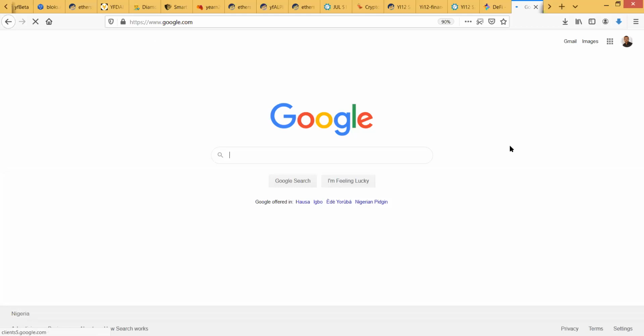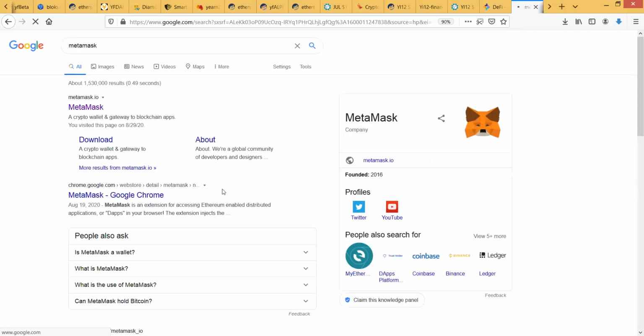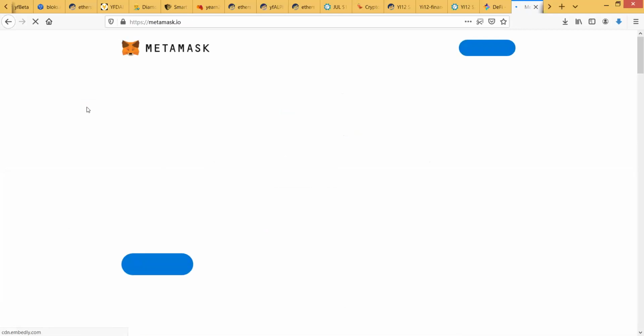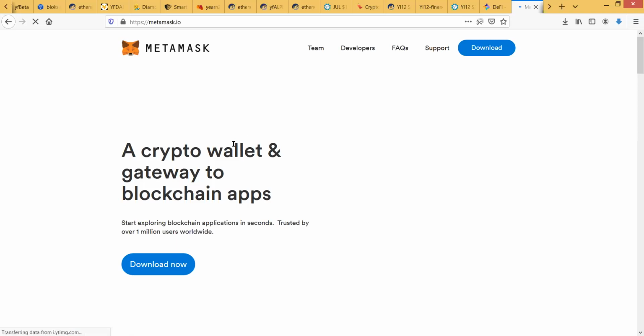Okay, now I want to show you how you can install your MetaMask. So you go to Google. I don't want to just type MetaMask because you have to search. So you now search MetaMask. You can put MetaMask extension or what? Look at it, MetaMask.io. When you click on that MetaMask, it will open. So when you see MetaMask, you see download. You can see download here. You click on download.